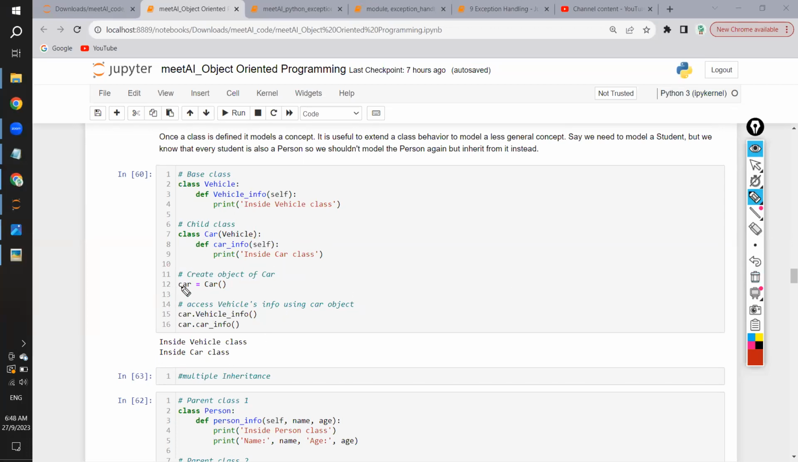Is it clear? Even without writing this vehicle info in the car class, you are able to access it. That is the property of inheritance. This is a small example, but if you extend this, there might be hundreds of functions in the vehicle class. The actual base skeleton vehicle class has a tire function, an engine function, a body function, a mileage function, a lot of functions.